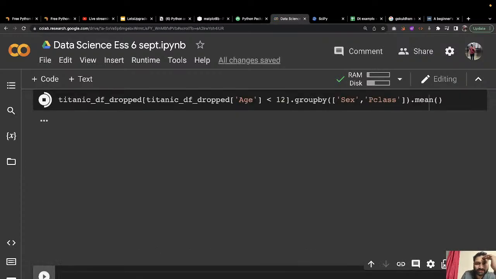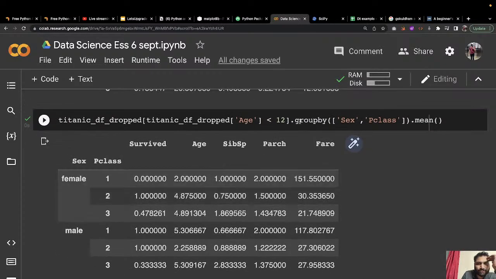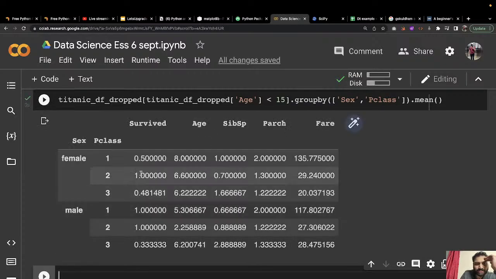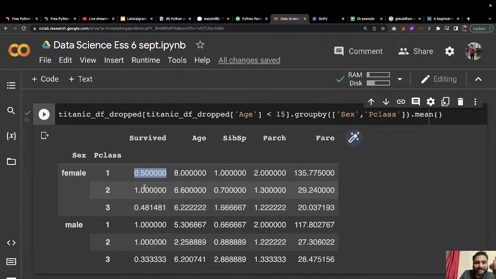Okay, let's now try understanding this data. I think this is the data, guys. If you do it less than 12, and if you do it for 15 years, so see, if you are a 15 year old in first class, then you have a 50% chance of survival.